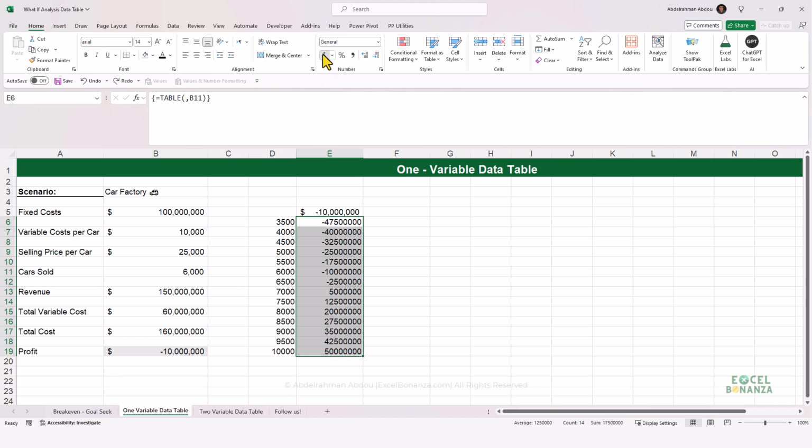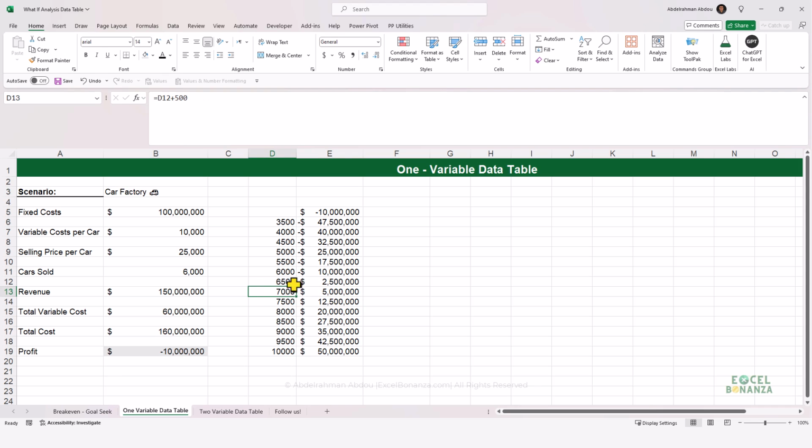We're going to format this to be in an accounting format. As you can see, we start to be profitable starting from around 7,000 cars. We actually calculated the break-even point and it was at 6,667 cars. So starting from around 7,000 cars, we start being profitable. We're going to have a profit of $5 million, and all the way to $50 million if we sell 10,000 cars at the current selling price, which is $25,000.